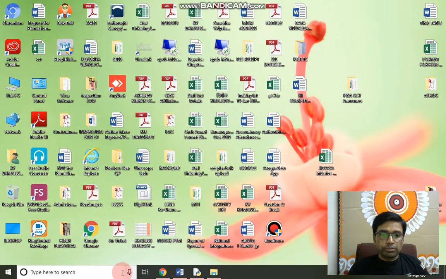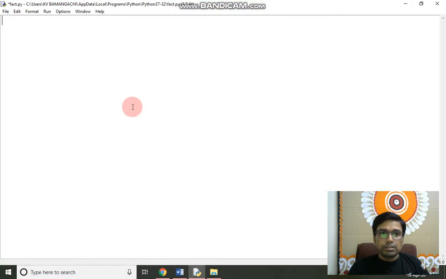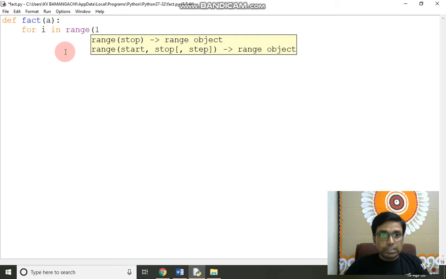Suppose I want to calculate the factorial of a given number, then we have to define a function def fact with an argument, an integer number a. Then a for loop will be used: for i in range, starting from 1 up to a.